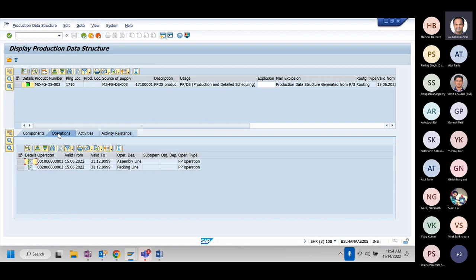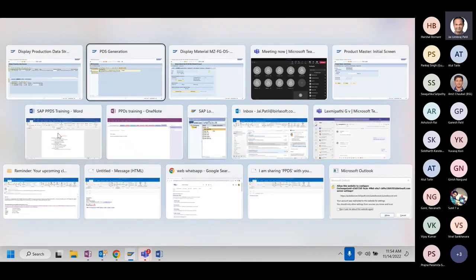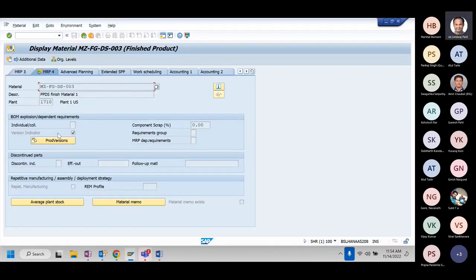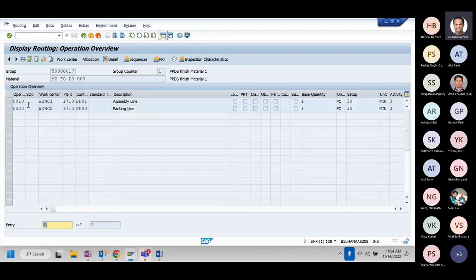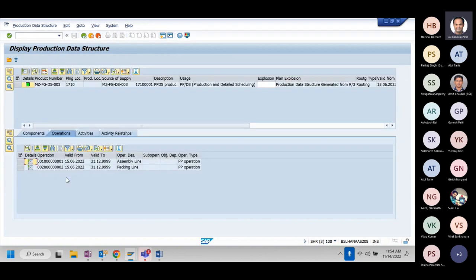This tab is operations. In the routing, we saw that there are two operations. So I will go back to our routing. Okay, we have to open it. So let's do slash. Okay, so we see here there are two operations, 10 and 20. So similar to that, we have got two operations.